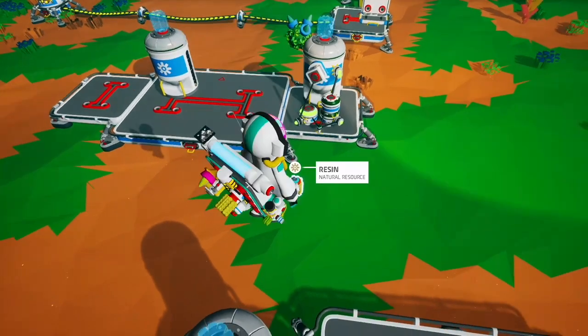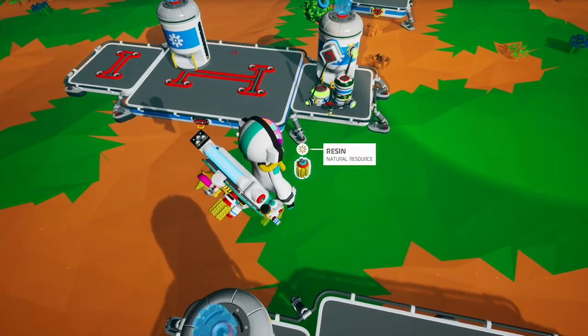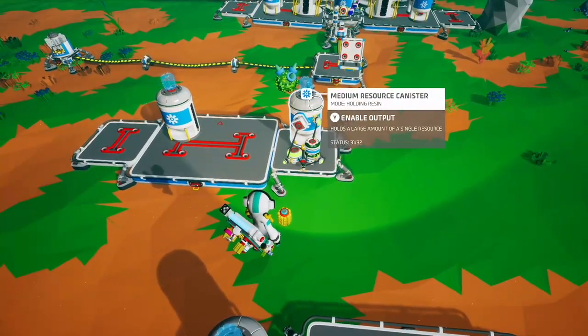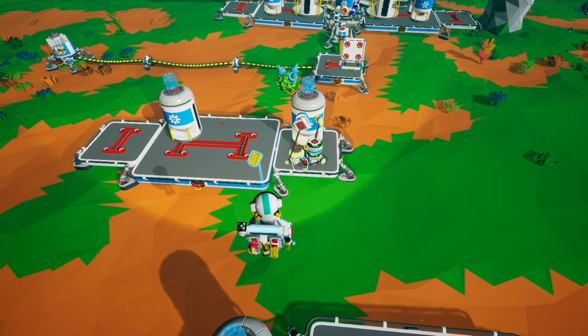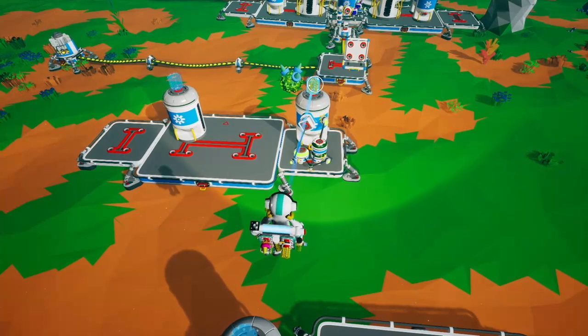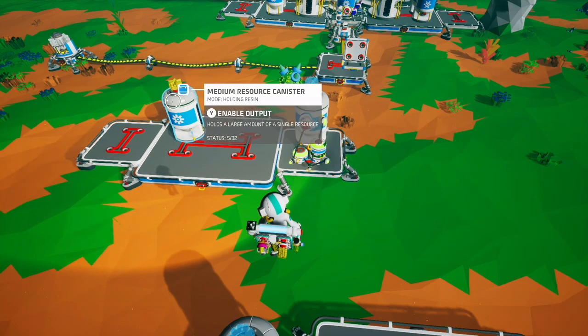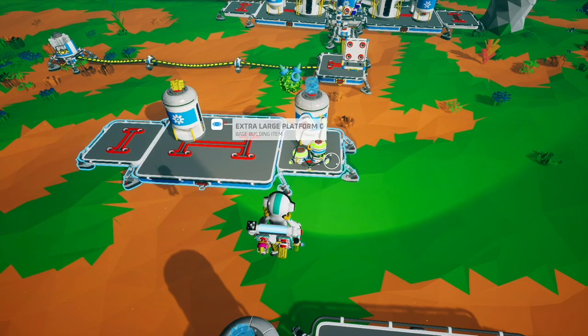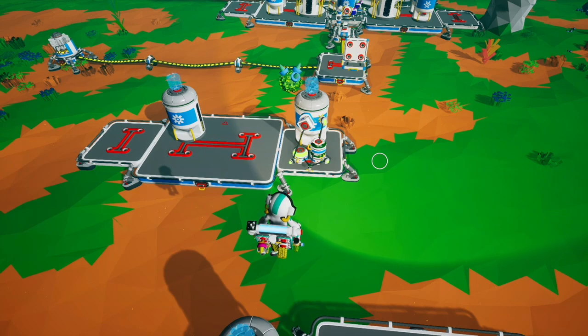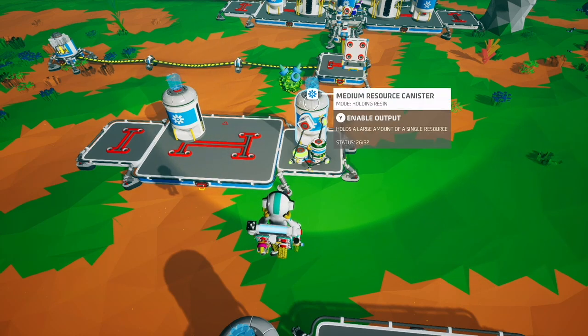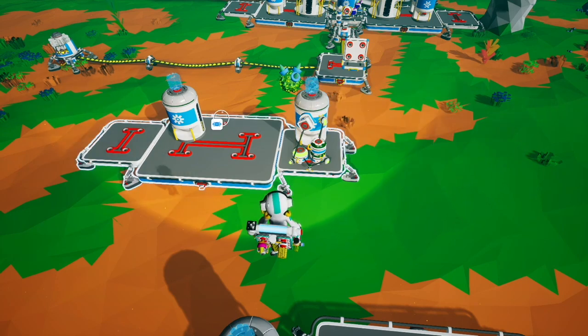So let's look at this in action. This medium resource canister has 31 resources in it, and if I put this last resource on here, it triggers the empty sensor, and then it starts depositing into this canister until that triggers, and then turns it off again. So now we have 26 resources in this canister, and it's put the other 6 onto the platform.